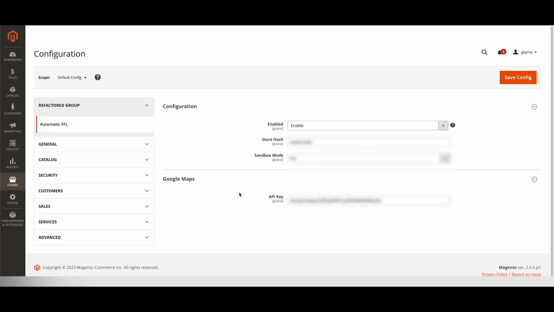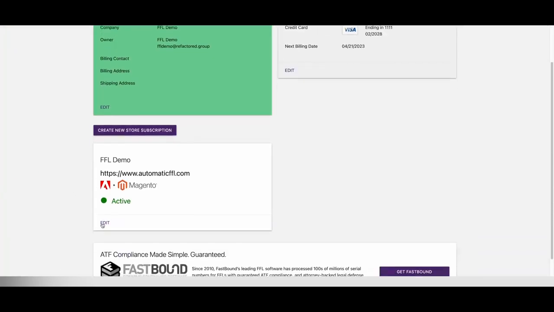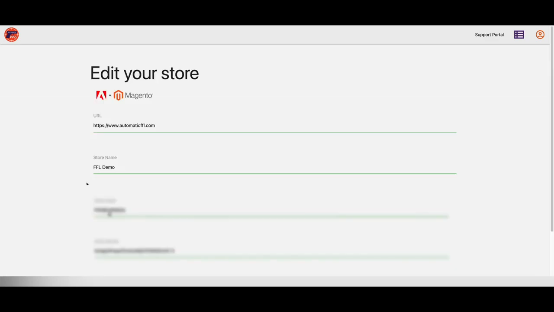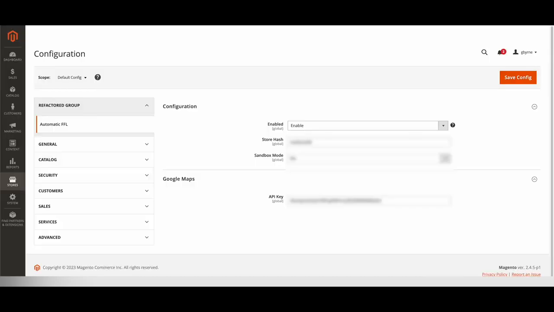And then in order to get the store hash, we're going to go back to the Automatic FFL and go to our store that we created here. And it'll provide the store hash for us. So we're going to copy that and we'll paste it here. And then we'll hit save config. And we'll need to make sure that we reset the cache.